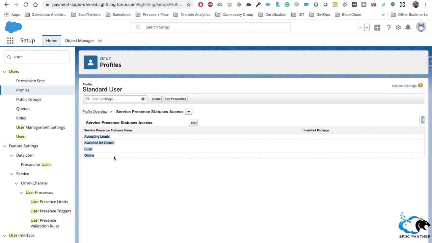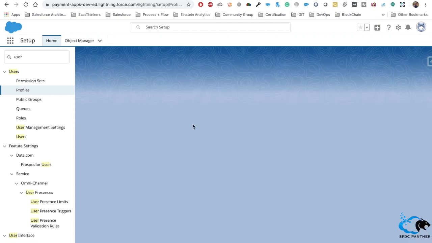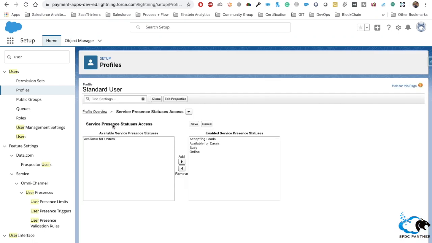If you can see some presence status here, that is well and good. Even then, go ahead and edit that and select all the presence statuses from available to enabled. So we just need to select these as well, and save.